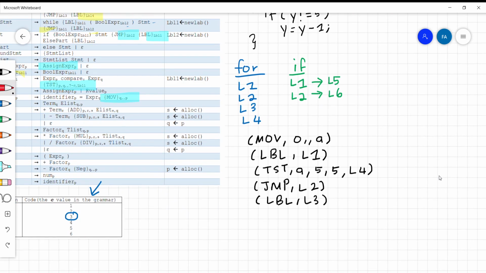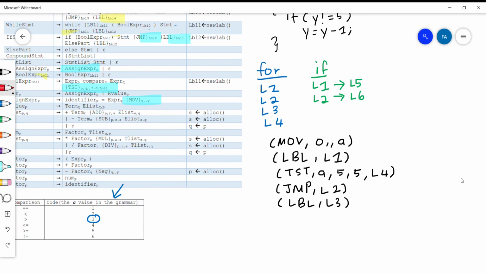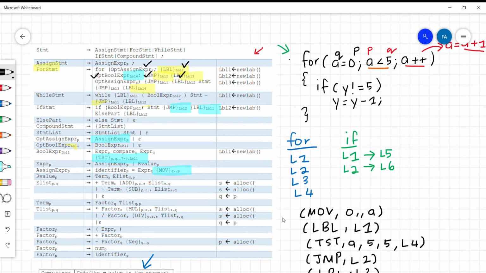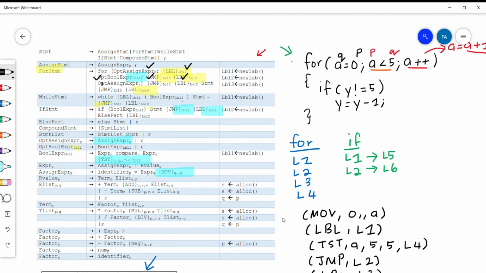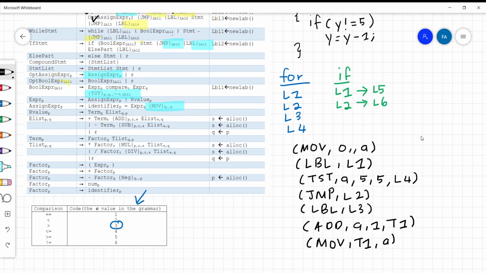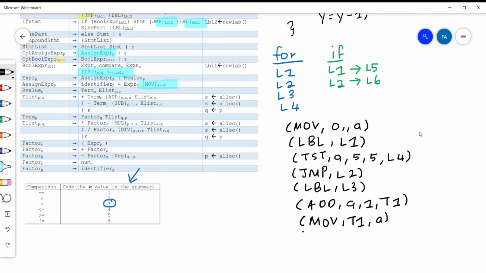Therefore, I'm going to do the addition operation first. Add A 1 D1, and then I have move D1 A. So this is what the optional assign expression is about, which is obviously not optional. So this is done. Then we have jump L1. So following it directly, jump L1.